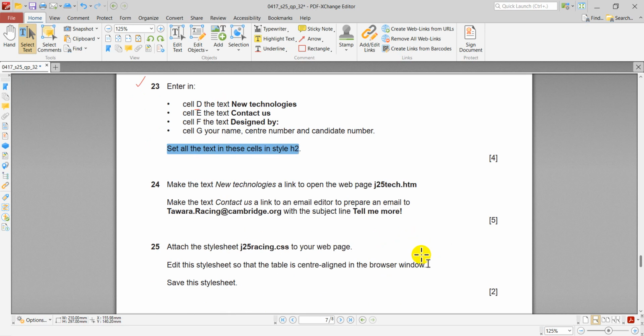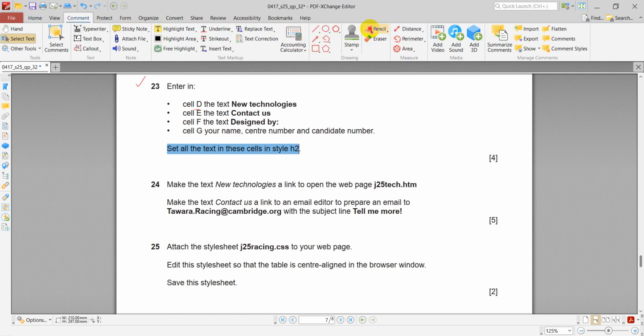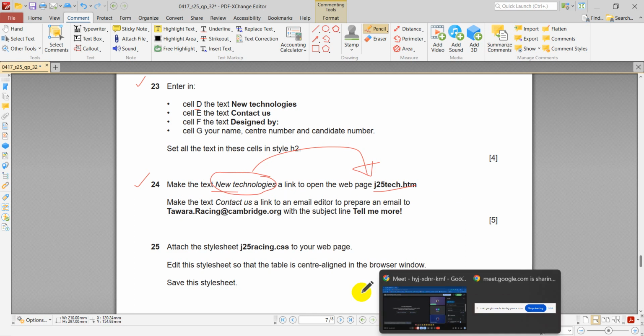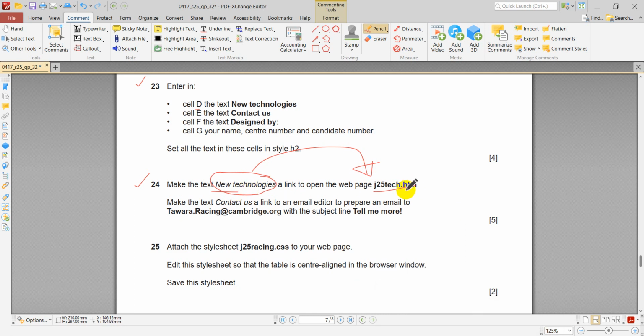And in question 24 here, he said, make sure the text new technologies links to open this web page. So you're going to deal with a hyperlink. So you make a hyperlink from the text new technologies to open for me this web page. To deal with this one, simply we're going to go to the text new technologies and link it to this one.